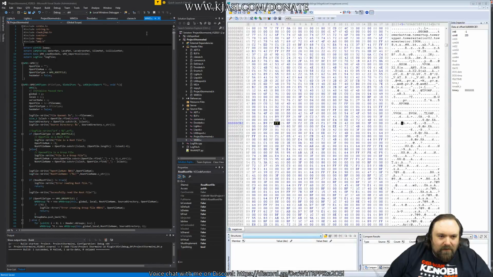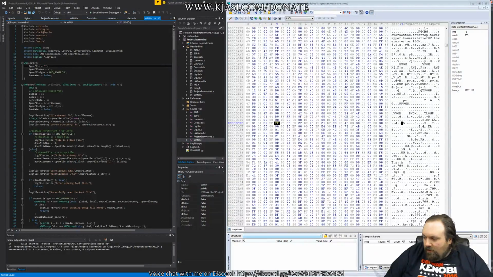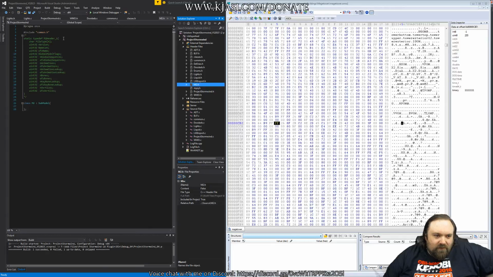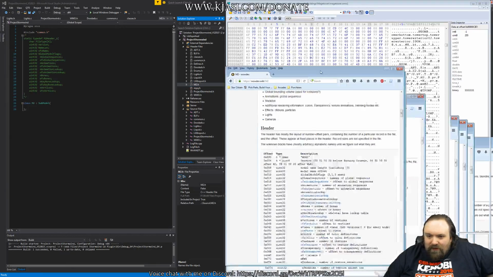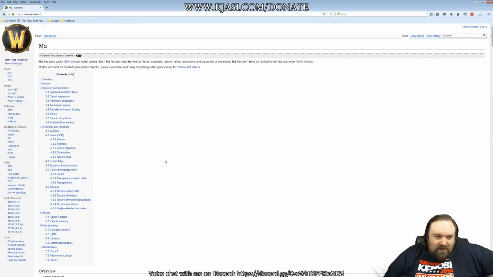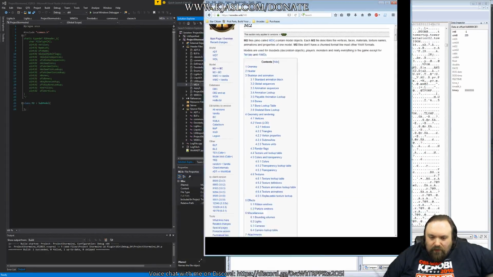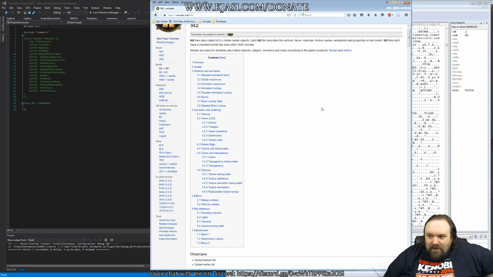Is that going to make you happy? Good. Still waiting for the program to pop up and let us actually do stuff. So, in the meantime, this is just the header type for the first model. If I can, I'll bring this up real quick. This is basically the first M2 file. This is equal to or less than Burning Crusade. So we could use this one format for both Burning Crusade and Vanilla.